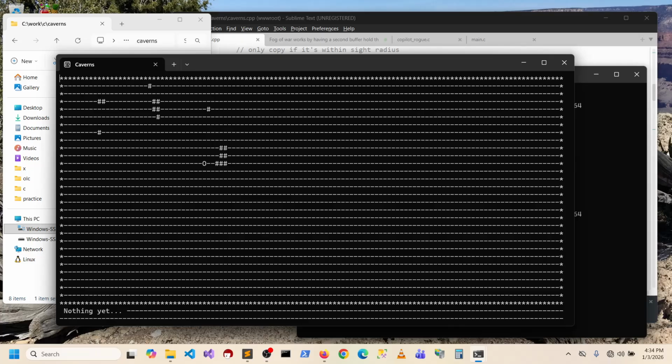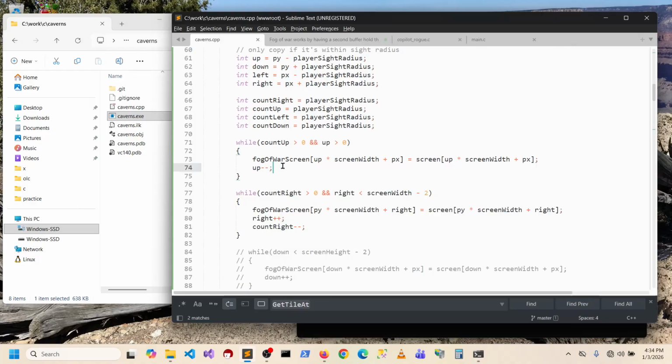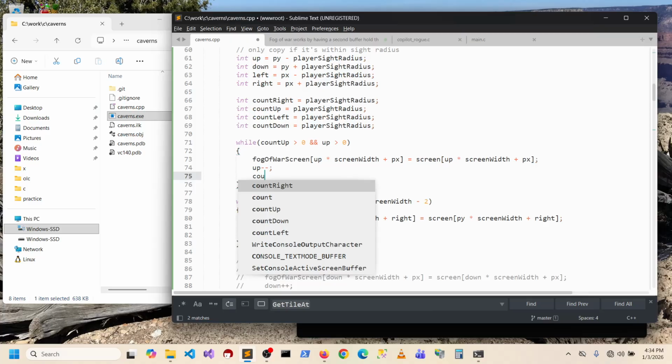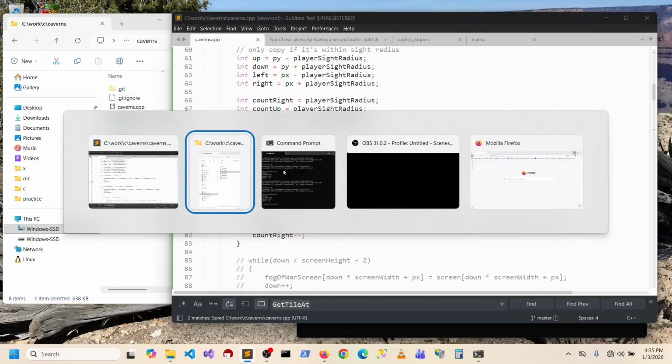Okay, that was not right. Yeah, up definitely doesn't work. Yeah, it's way off. So what do we do? Oh, I never decremented it. There we go. Try that.